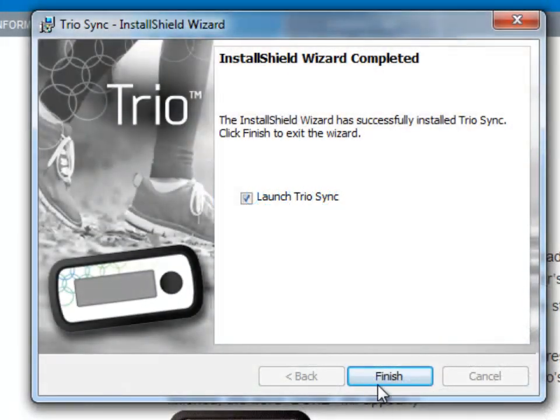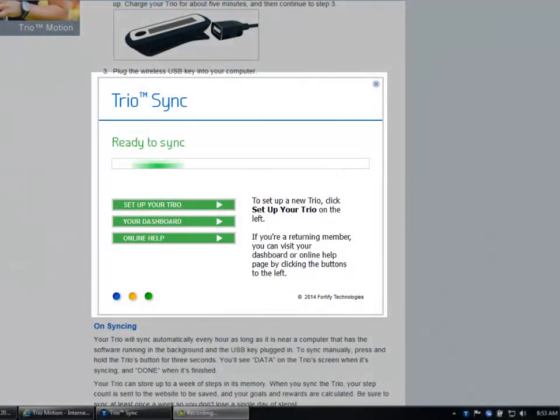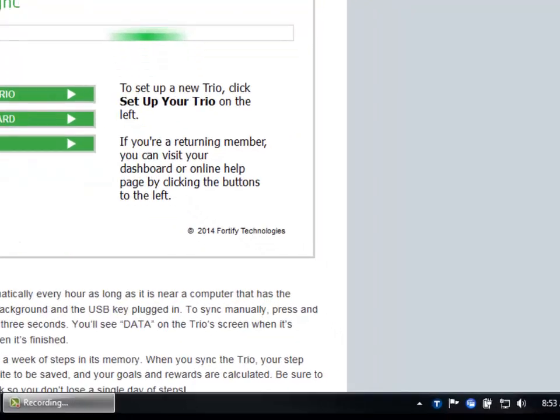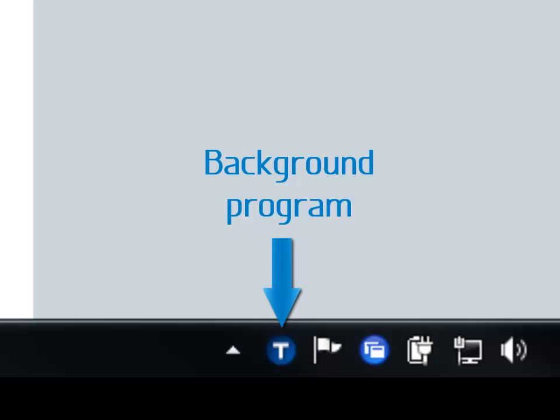When it's done, click Finish and the Trio Sync software will open. You should keep the software running in the background so your Trio can communicate with the website when you're near the computer.